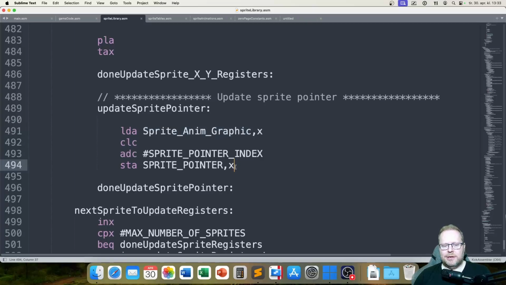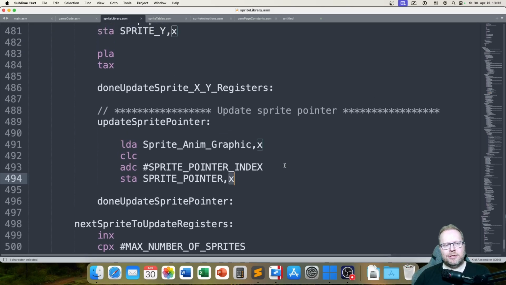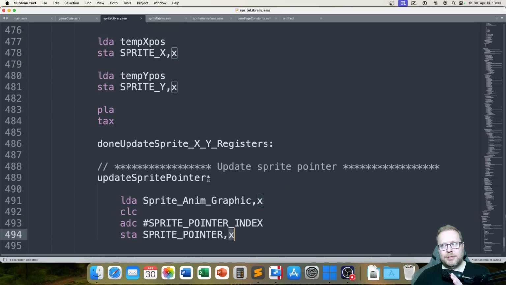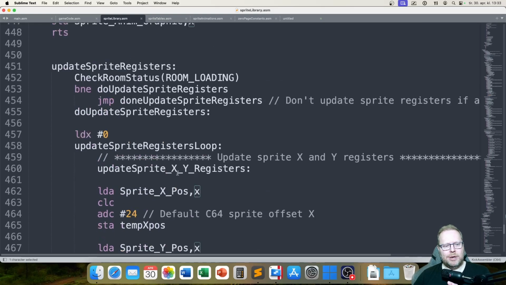Alright, and then we're storing that sprite graphic, so 18 plus sprite pointer index, then we get the actual number that we need to put in the sprite pointer memory address for that specific sprite. Because in my raster interrupt routine, this is also a loop that goes 8 times through. So in my main code, I have this big loop that goes through my whole sprite library routine 8 times. So it goes through once for every sprite. That's in the main code.